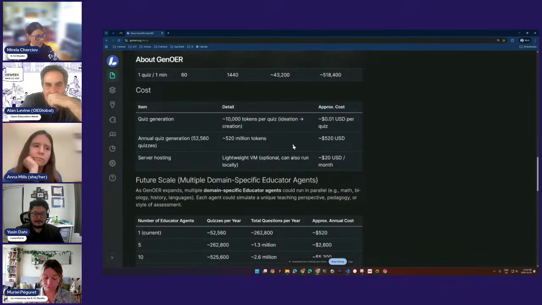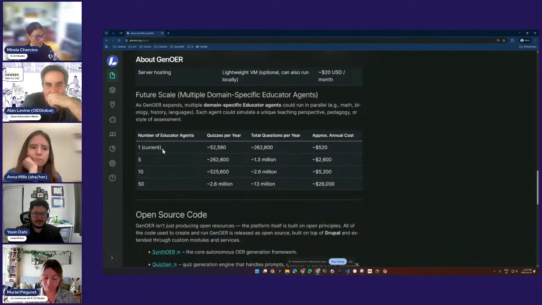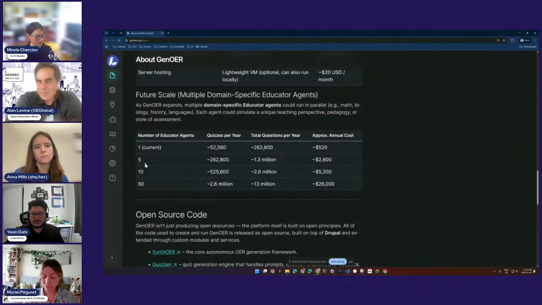We've also talked about, right now we have just the one educator agent. If we were to scale that to multiple educator agents, then we have a quadratic sort of takeoff of the number of quizzes that we can generate per year.